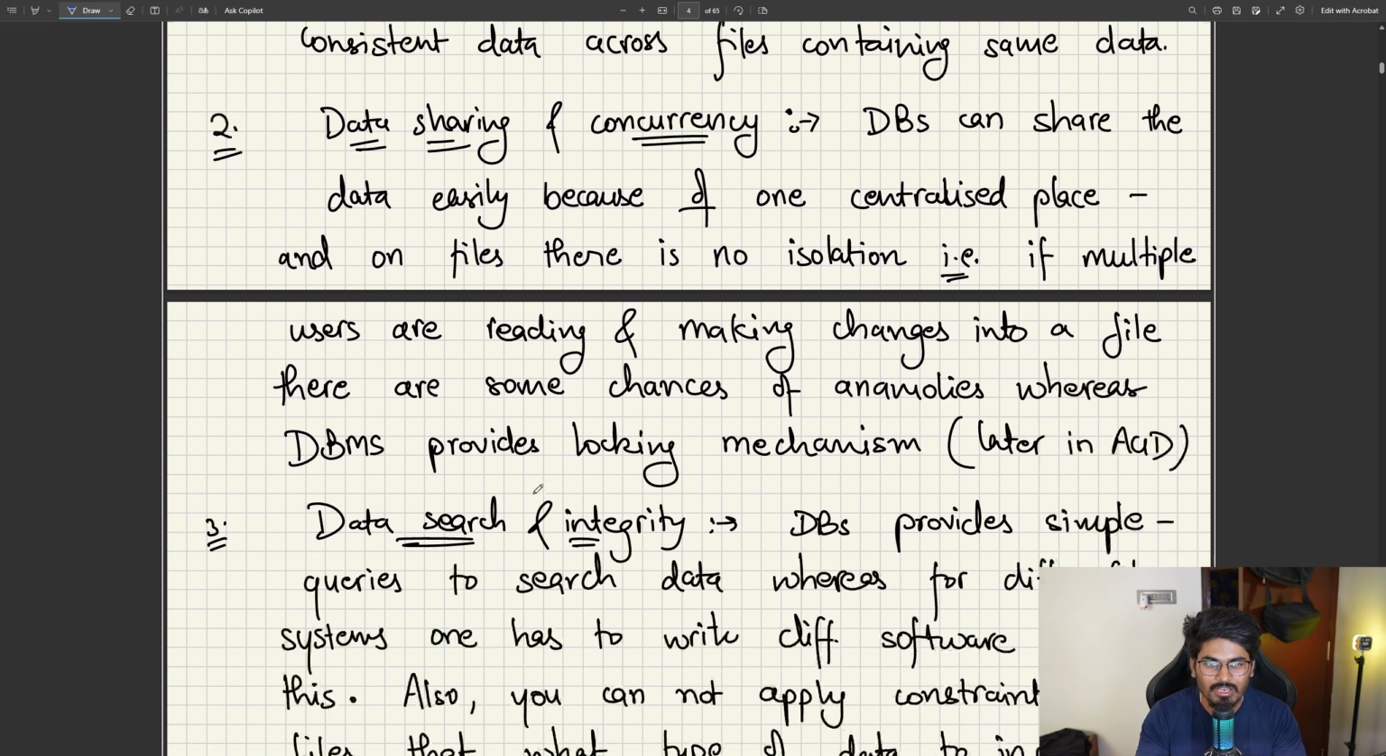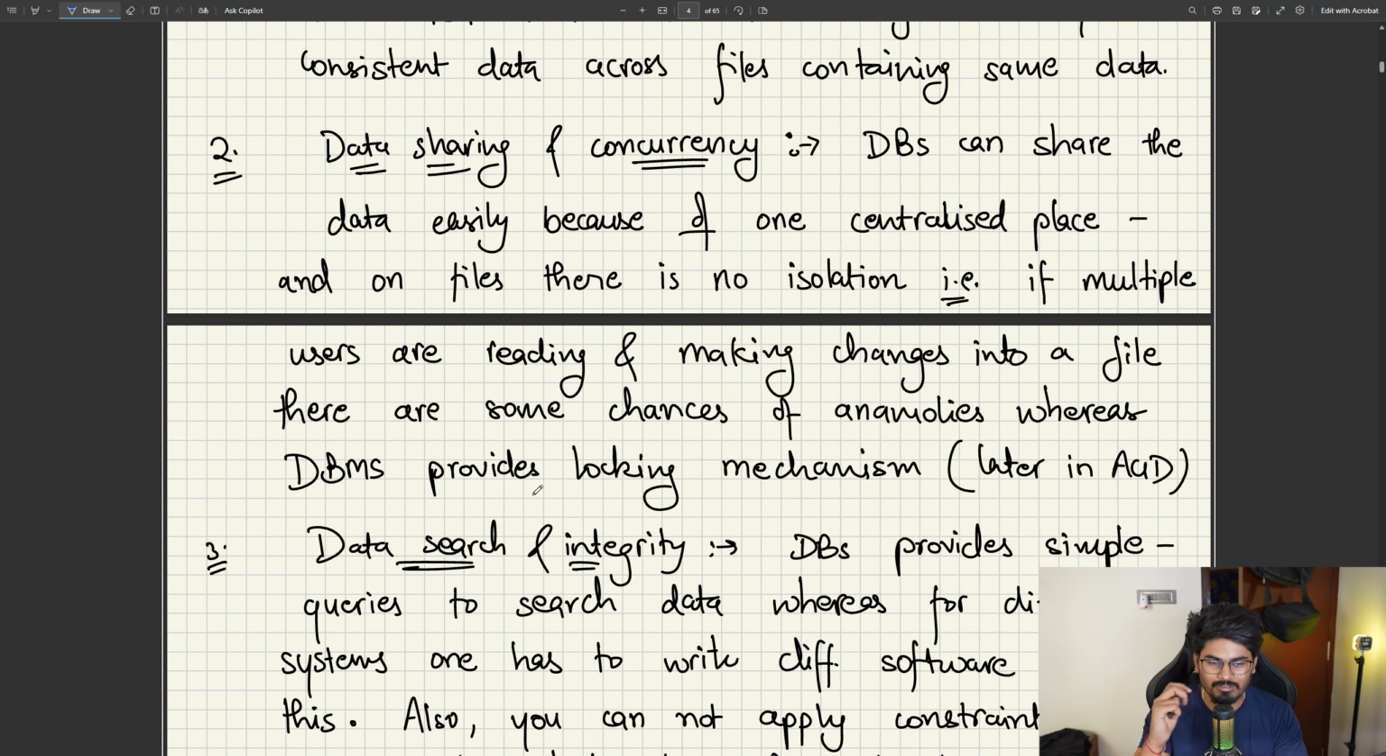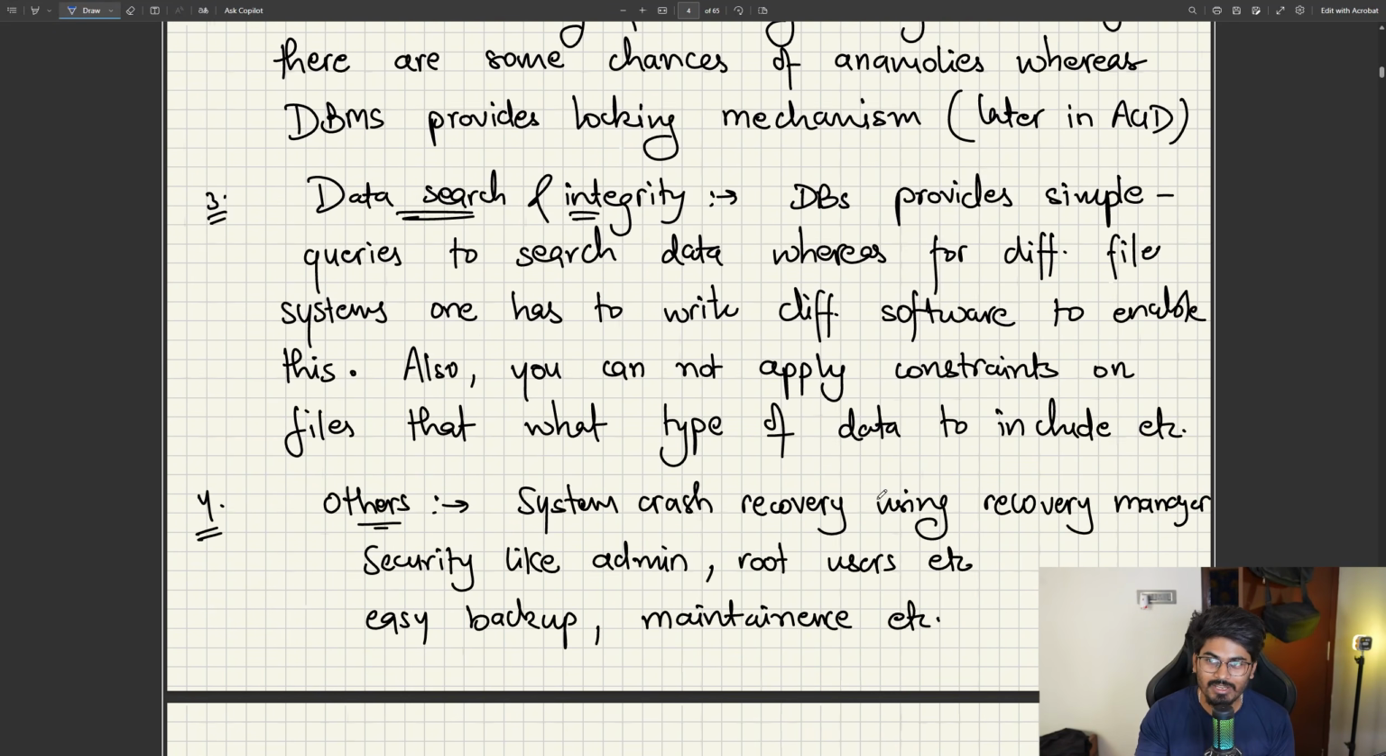Data sharing and concurrency. Now the second most important con is that DBs can share the data easily because of one centralized place, and on files there is no isolation. See, in databases, the way the data is stored, it can be shared. You can make views on top of your databases, right? We'll come to that, the admin view and all. But the thing is, you can abstract out more things on top of databases, right? If multiple users are reading and making changes to a file, there are some chances of anomalies, whereas a DBMS provides a locking mechanism. It will come later in ACID properties.